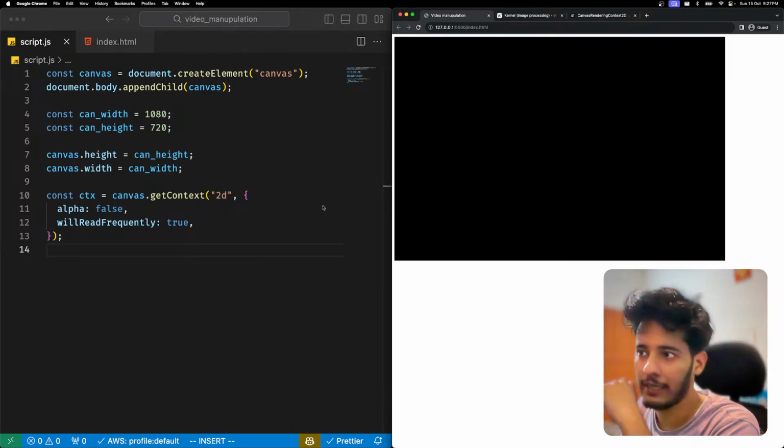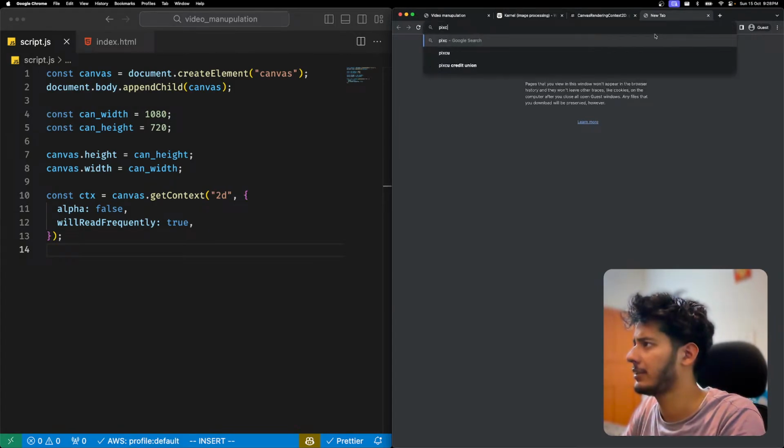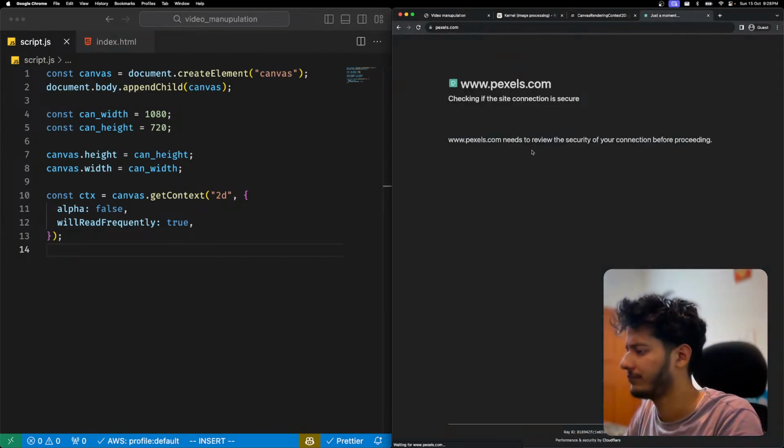Let's start with one example. Let's start with blurring, like how to blur frames. So what we'll do is I'll go to Pexels. I will download some folder.